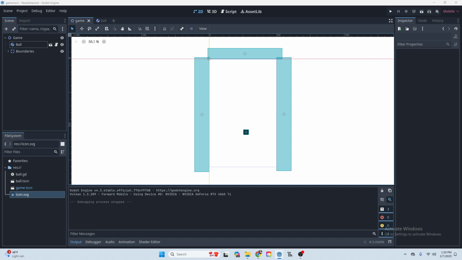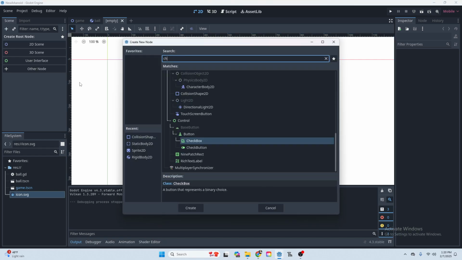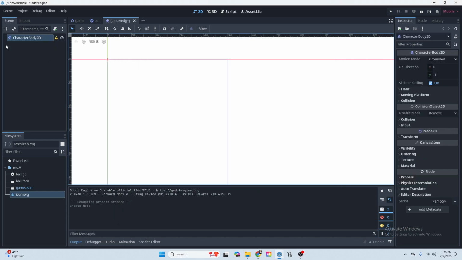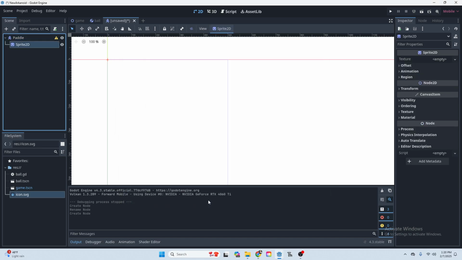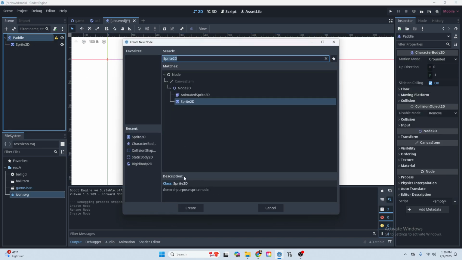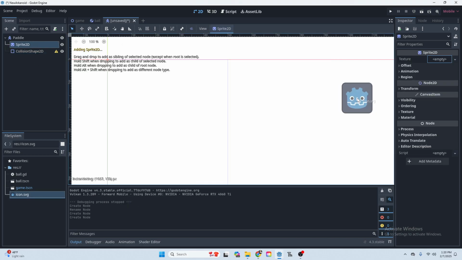So let's go ahead and add in a new paddle. So, new scene. This is going to be a character body, just like last time. And let's call it paddle. Let's add a child node, and we need a sprite. And we also need a collision shape. So for the sprite, we're going to use this icon as well.